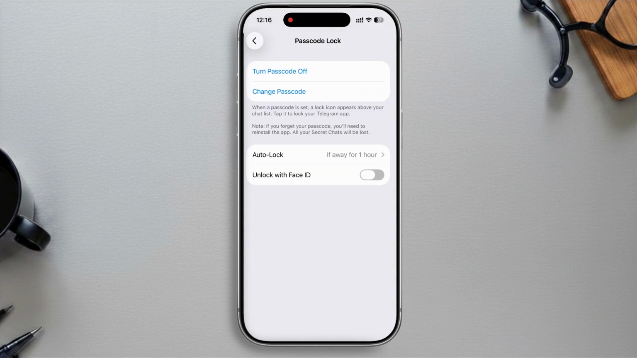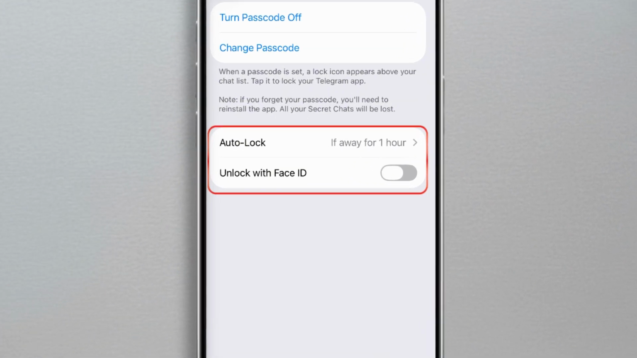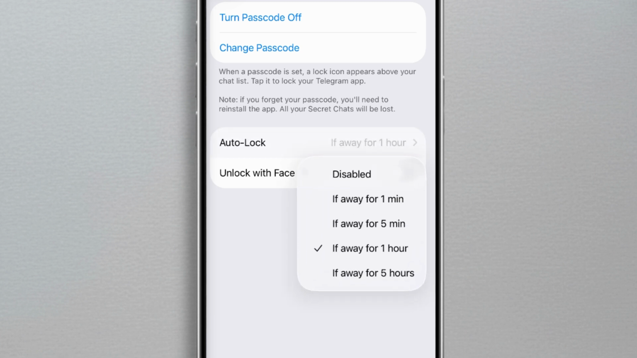You can also customize additional security settings. Enable Unlock with Face ID, allowing you to unlock Telegram more quickly and securely. Below that, you can change the auto lock timer. Choose how long Telegram should wait before automatically locking, such as 1 minute, 5 minutes, or another available option.